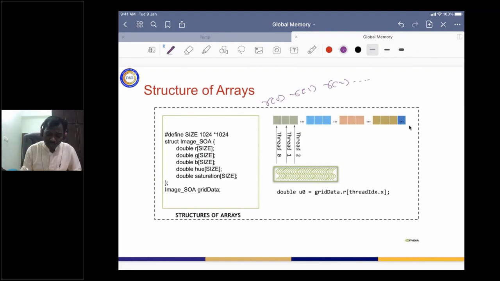Thread 0 is going to read from R of 0. Thread 1 is going to read from R of 1. Thread 2 is going to read from R of 2, and so on. So what does this mean? All the consecutive threads are reading from consecutive memory locations. So your memory coalescing is much better in this example.